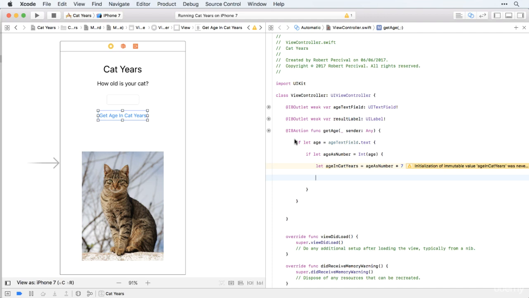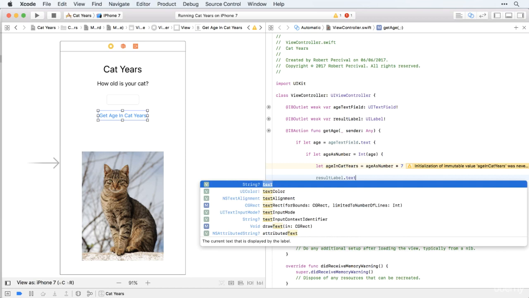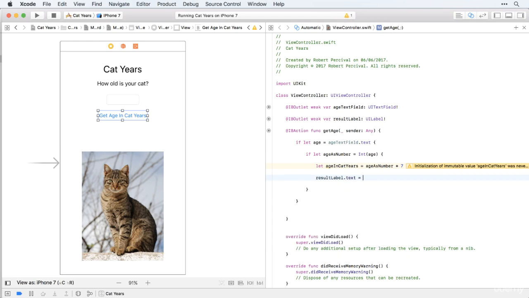Now, all that remains is to display that result to the user. So we're going to take result label and we want to change the text of result label, and we want to set that equal to "your cat is ", don't forget the space, and let's try using age in cat years. That's going to be the age, and then we'll have " in cat years" as the last bit of the string.